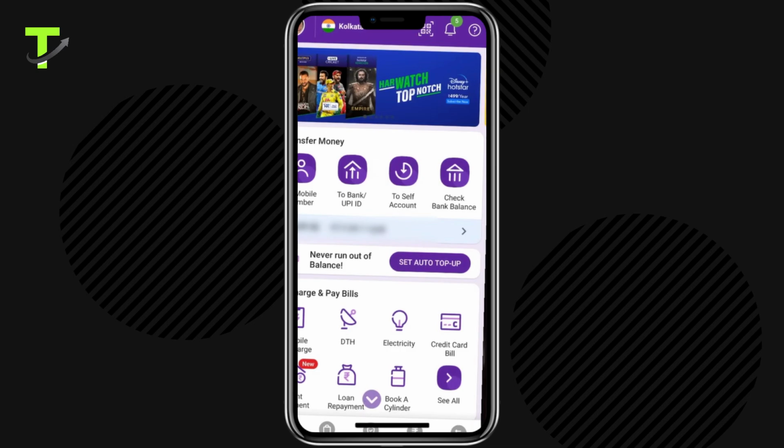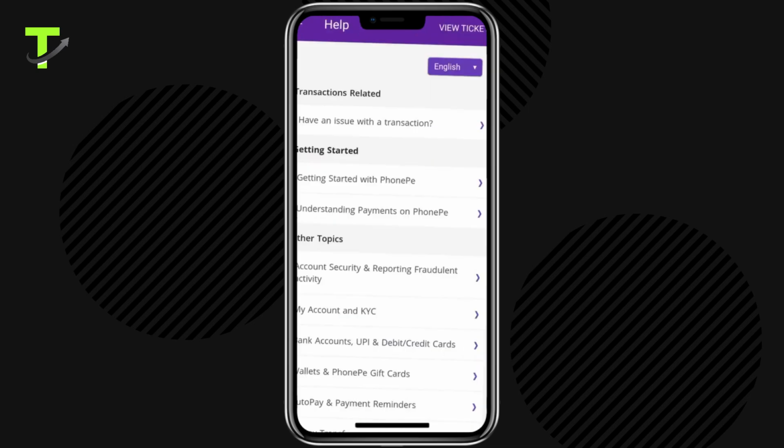Once you open PhonePe, you will see an icon. I will explain it later, but first, let me show you how to check whether my processing payment is stuck. After opening the app, you need to click on the question mark icon. Once you click on it, it will take a moment to load.